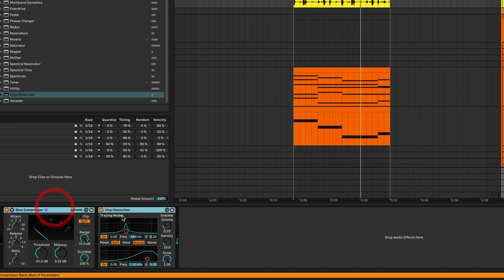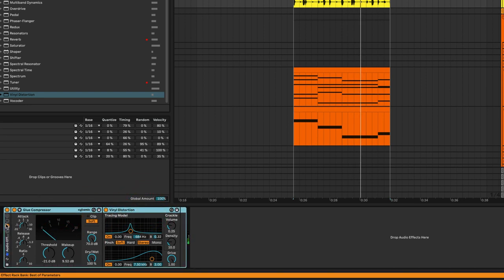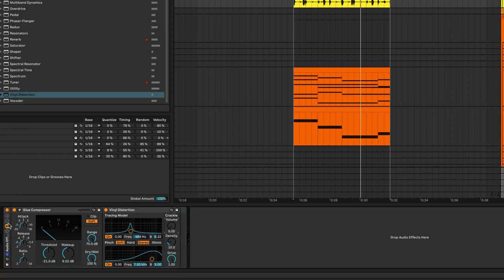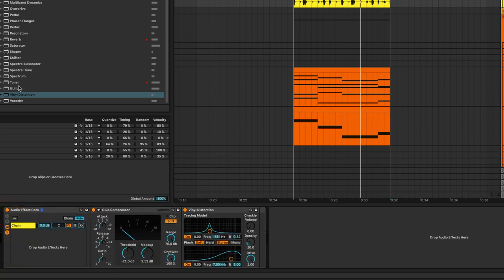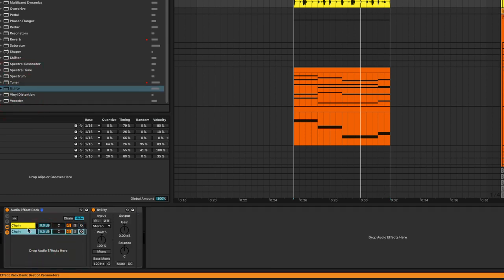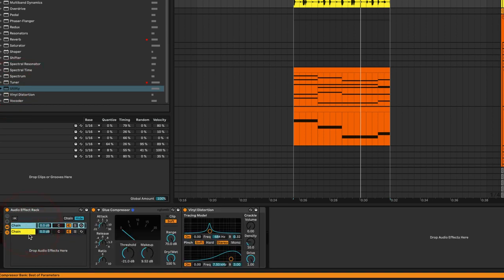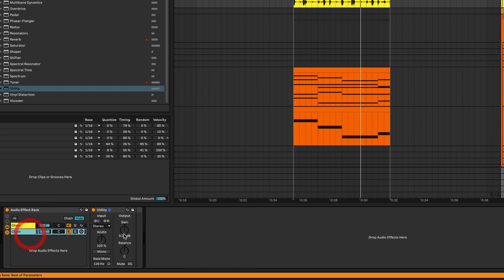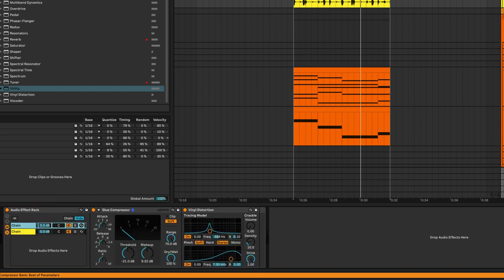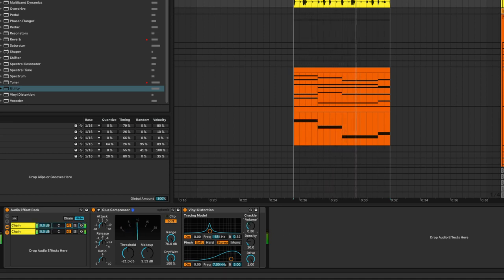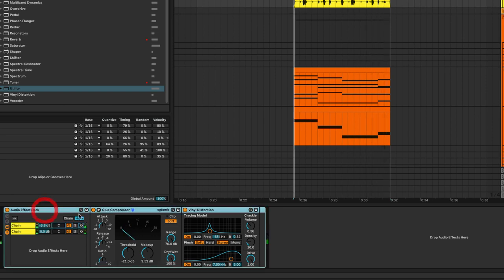So why don't we try doing it in parallel? We're going to group it. And apologies for the crackle, guys. Let's bring that down. And what we're going to do here is, I just like to put a utility down here, because if we duplicated the chain, we would have to go back in and delete these. And the utility doesn't really do anything. So we can bring this down. So you can save this rack as a parallel drum compression rack.